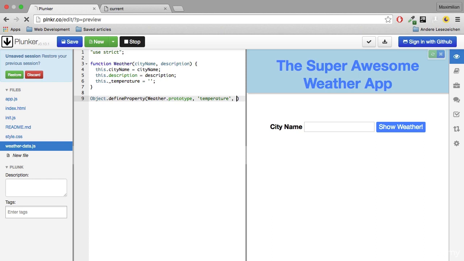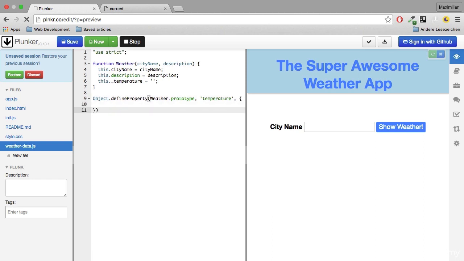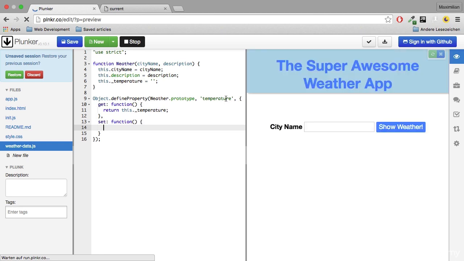And as the third argument, I will configure this property here with a JavaScript object. How do I configure it? I provide a get function. And whenever I want to get this, I will simply return this underscore temperature. But if I want to set it, that's the interesting part. This will also be a function. I will not just pass the value I get here, but instead I will set this underscore temperature equal to be value times 1.8 plus 32. That happens to be the conversion formula from Celsius to Fahrenheit.